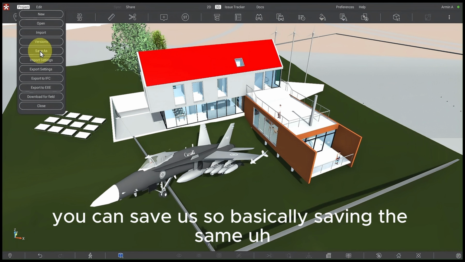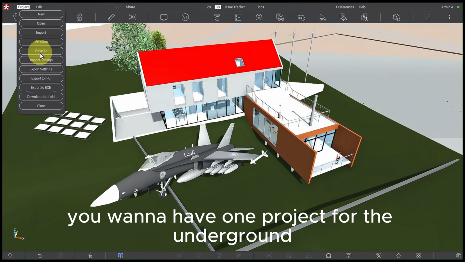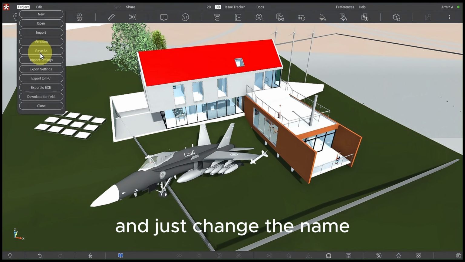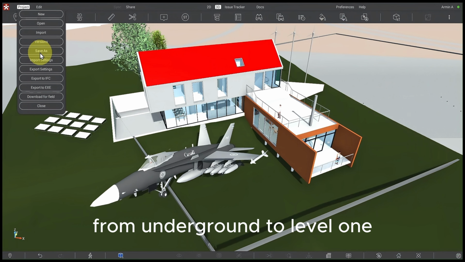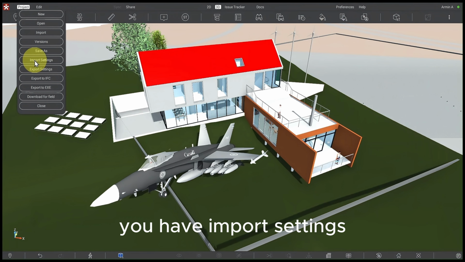You can save as, so basically saving the same project. Let's say you want to have one project for the underground and another one for level one. You can save as the underground and just change the name. You basically copy and paste the exact same project from underground to level one, and you adjust the clashes. You have import settings.